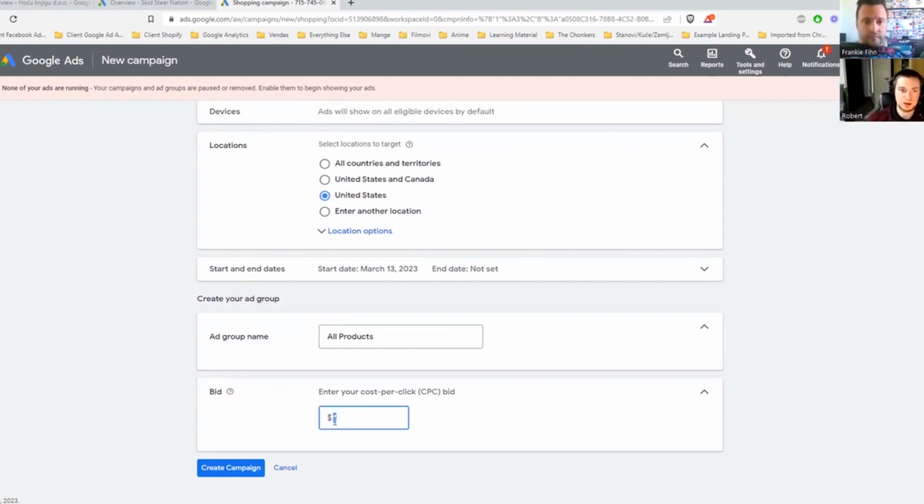So I suggest doing increments of 25 cents. And this is where you will know, okay, I'm going to have to spend like $2 per click, but is it worth it for me? And if you get sales from that, it is great. Ramp up the budget. That's it.